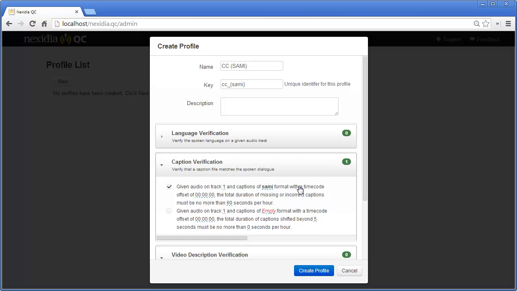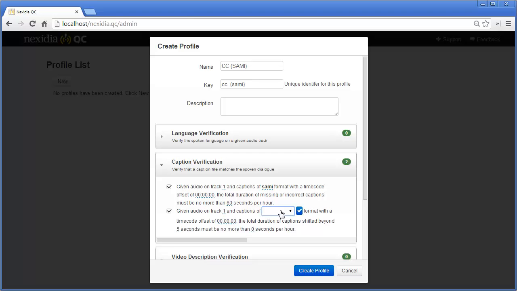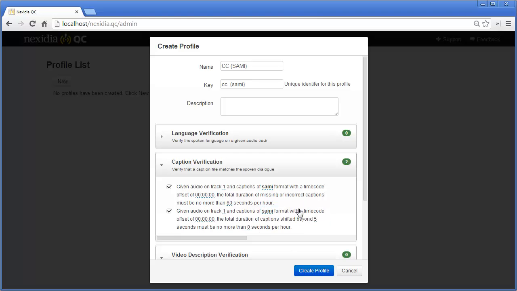The first test checks for missing or incorrect captions, and we can set a threshold for pass-fail analysis. We will choose to pass a file if the ratio of missing or incorrect captions is less than 60 seconds per hour. In the second test, we specify how far captions may be shifted from the audio in time before being considered invalid, and how long that condition may persist before the test fails.